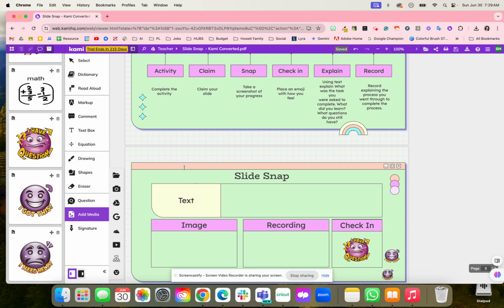Then they're going to explain. They're going to use the text to explain what the task they've been asked to complete was, what they learned, and what questions they still have. Once they do that, they're going to record the process of what it took for them to complete this activity.